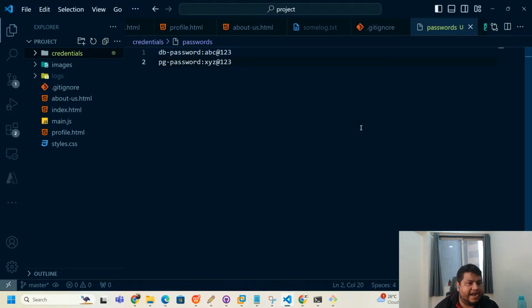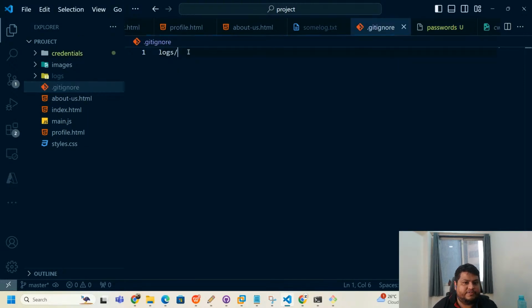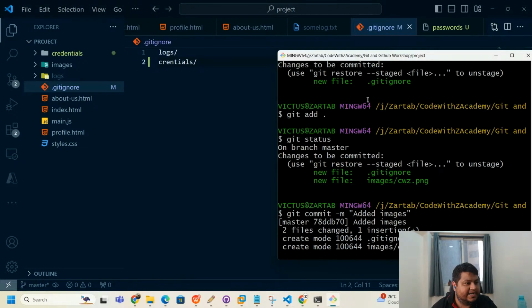So for that reason git has something called git ignore. What does git ignore do? Now you have said you don't want to pass logs, you can also press enter and say that I have a folder called credentials. Slash means this is the folder, and you are telling git that whenever you do the commit, do not consider this folder as a part of my project. Let it be there, but do not consider it as a part of my project. So something which is not part of the project will not be committed, right?